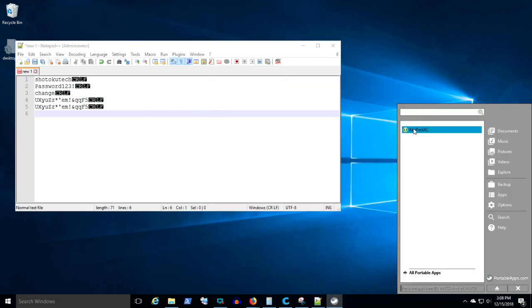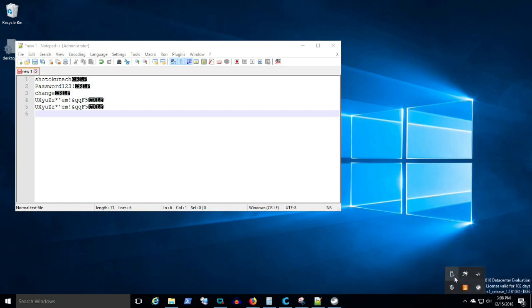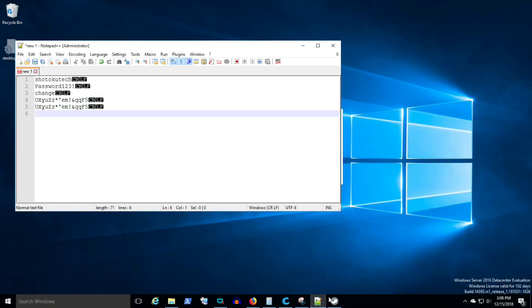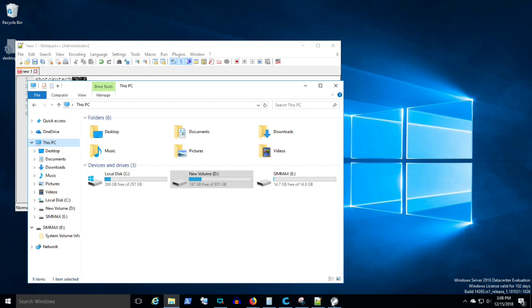The cool thing about PortableApps, yeah, you might be used to ejecting hardware using the device's ejector on the taskbar there. It does it by itself. When you click that eject button, you'll see the PortableApps icon will go away. There we go.